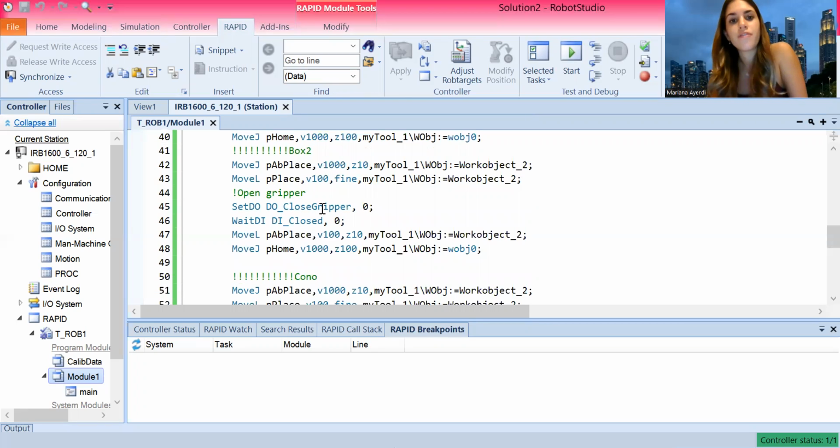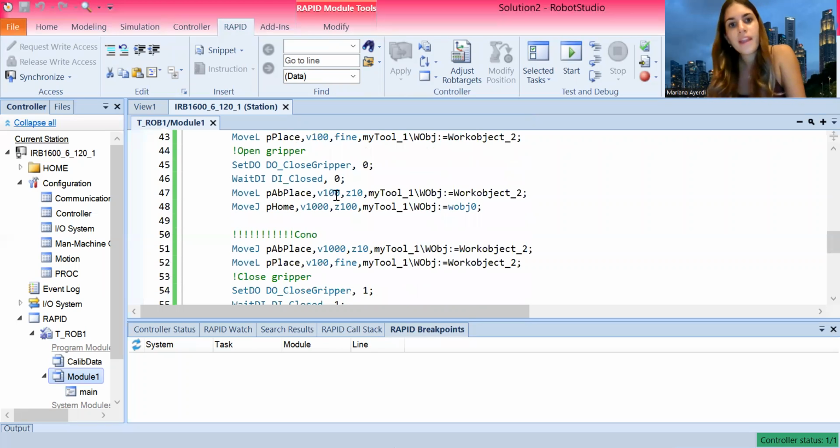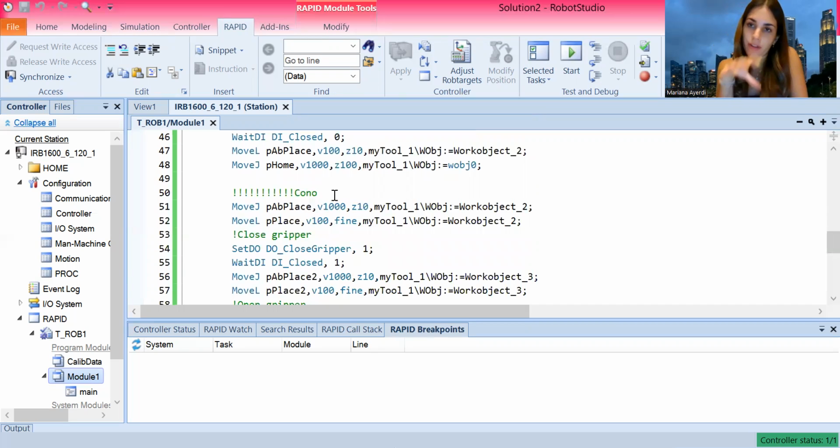So it's the same set of instructions, but with opposite values to perform the opposite actions, as we established in the event manager. Once it opens the gripper, it will move back to the home position, and then it will go back for the piece to grab it and place it on my third object. In this case, it's a cone.